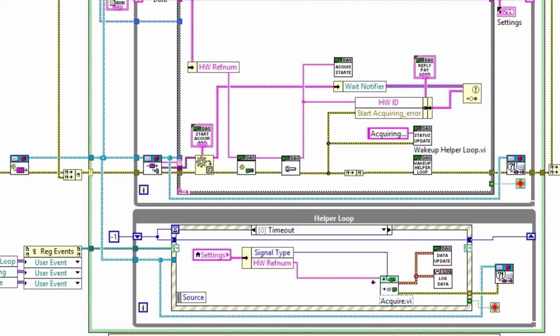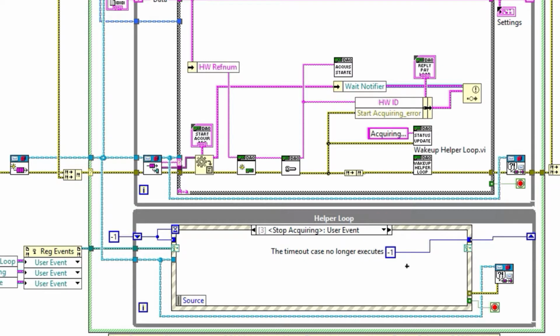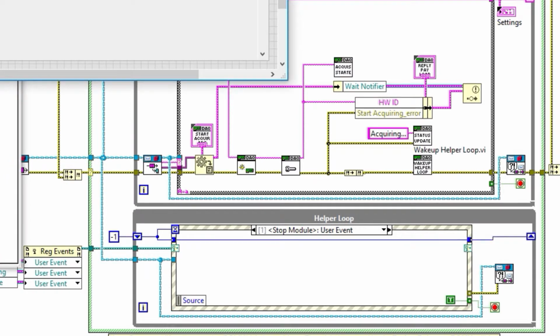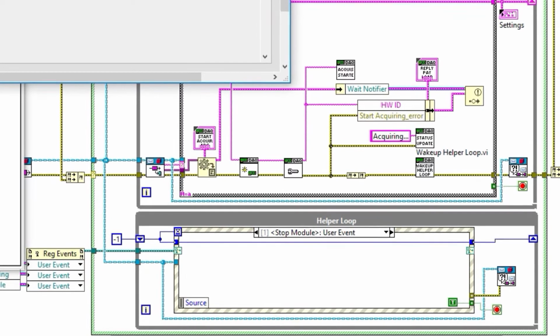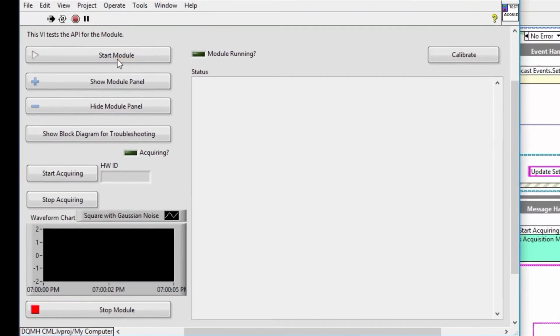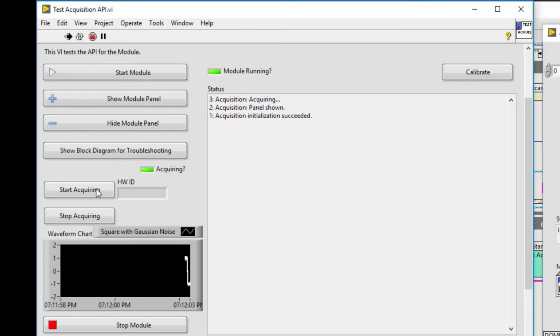Then the acquirer will log the data and send the data updated. And this will continue to execute until the end user presses the stop acquiring. When the stop acquiring event is fired, we change the timeout to -1, which means put the helper loop to sleep. And of course, if the end user presses the stop module, then we stop the helper loop and exit the helper loop. And you can see that as soon as we start acquiring and as soon as we stop acquiring, the data stops.